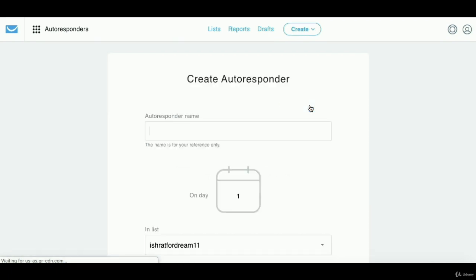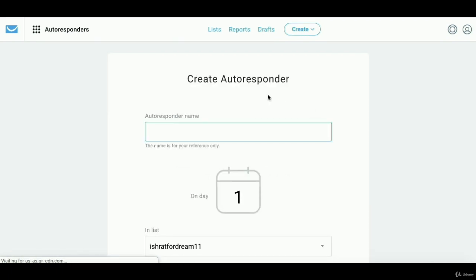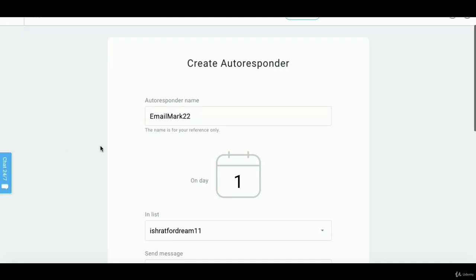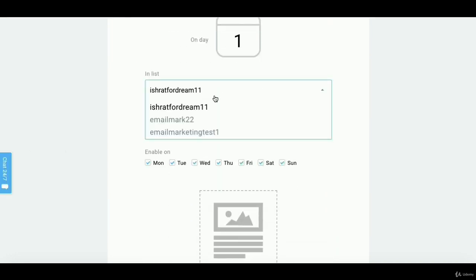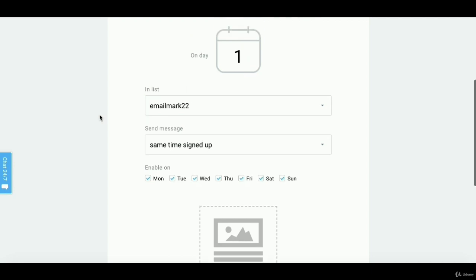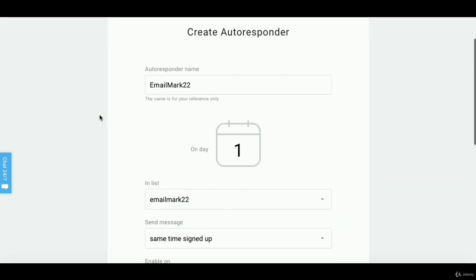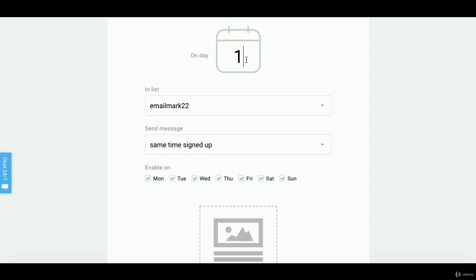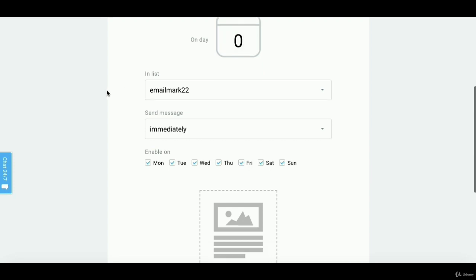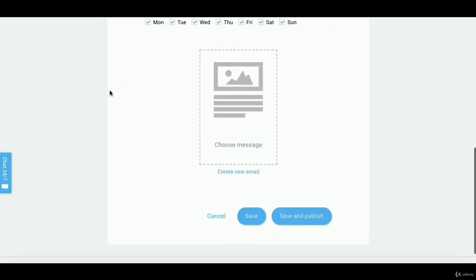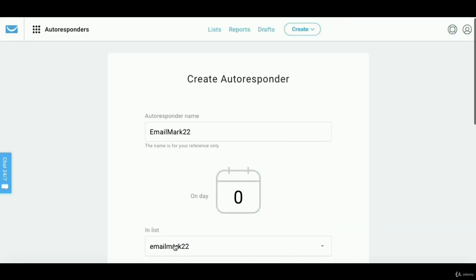I click on create autoresponders. I write the name email marketing tutu. For which list? For this particular list. So this is the first email that we are setting. So basically I choose day 0. We want to send an immediate email, and basically on all days it should be for this particular list.